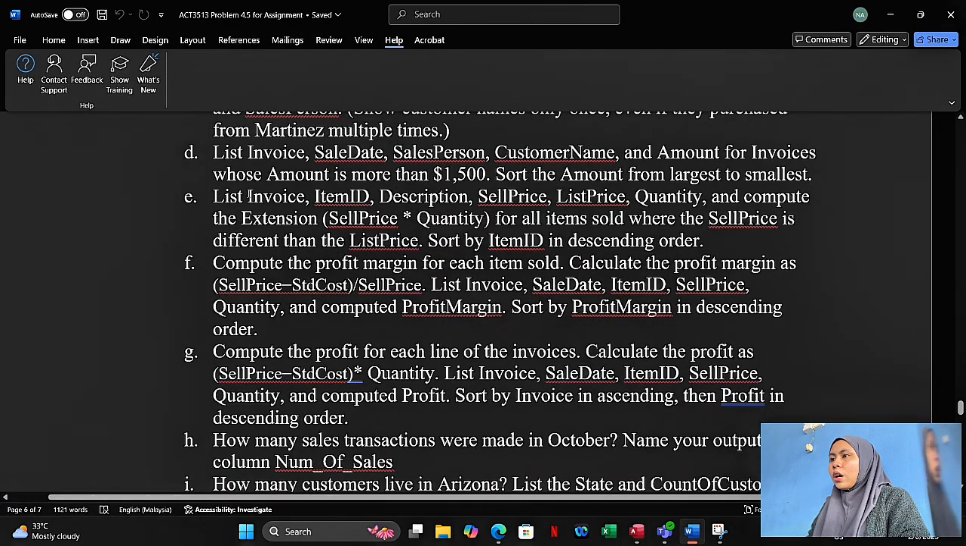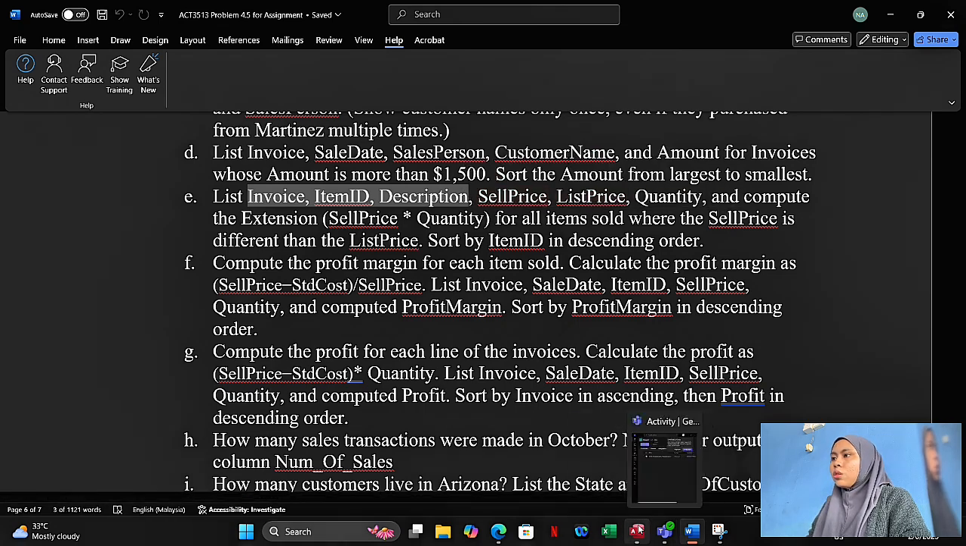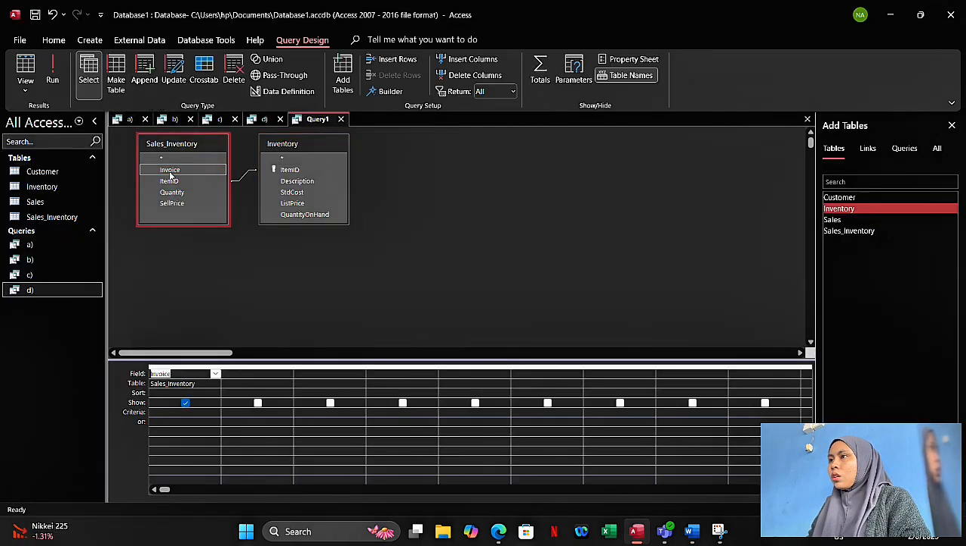We just fill in invoice item ID, description, sales price, list price, quantity from sales inventory, and then item ID from inventory, description, invoice item ID, description, sales price, and quantity. And for the last field, we need to put a formula for the question, sales price extension, which will be sales price times quantity.